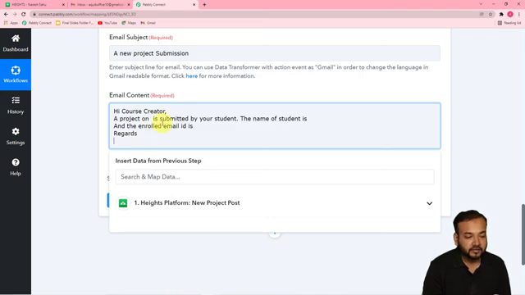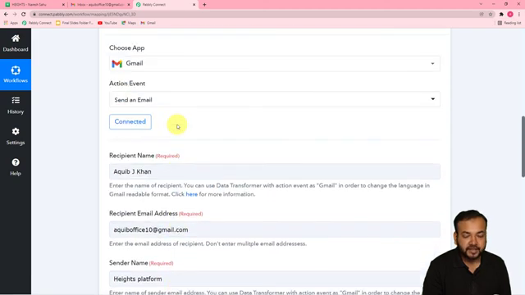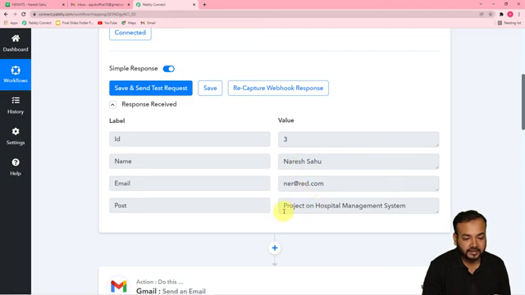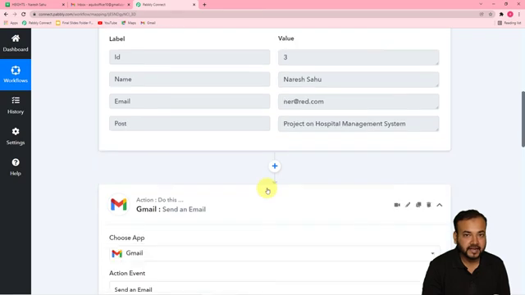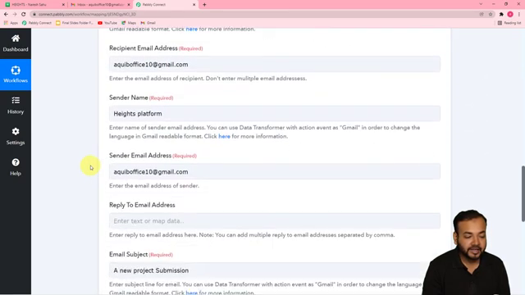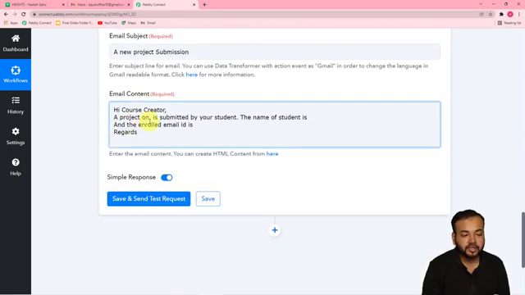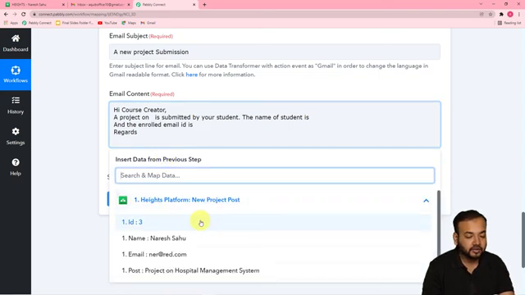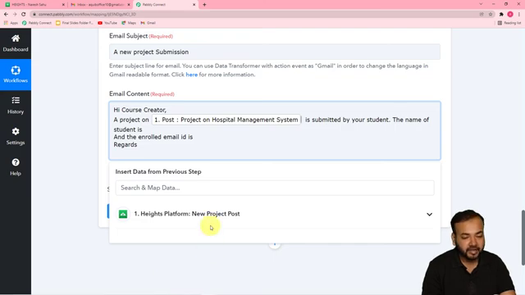For that, you can see in this first tab, we have captured the data about the project submission and we got the data like this. Here we have the title of the project as well. So I'm going to map this title here in this email content. After this, a project on, here I want to map the title. So click here. And you will find the platform option below here. Click on it and you'll find the details that we have captured in the first tab. So from here, I'm going to map this post title like this.